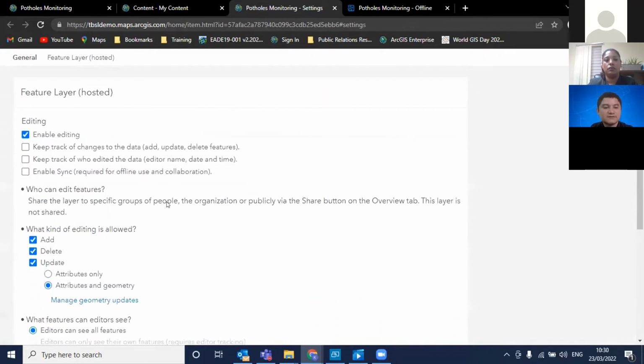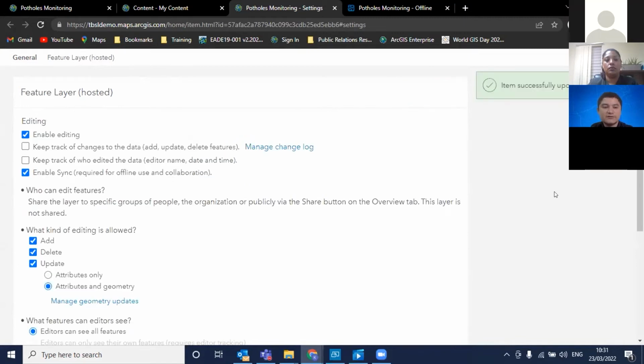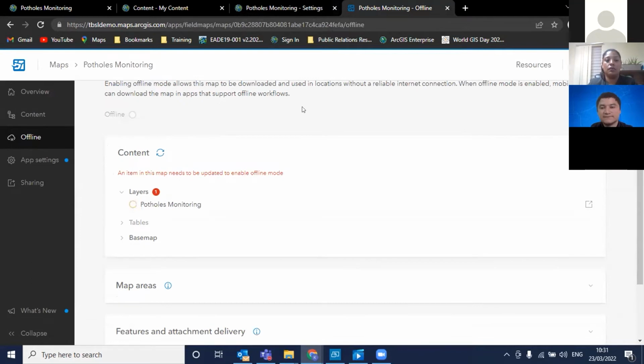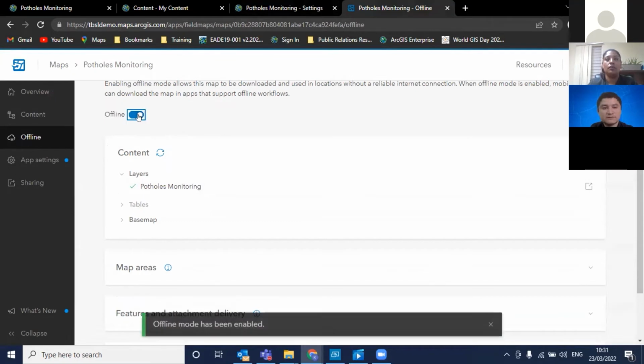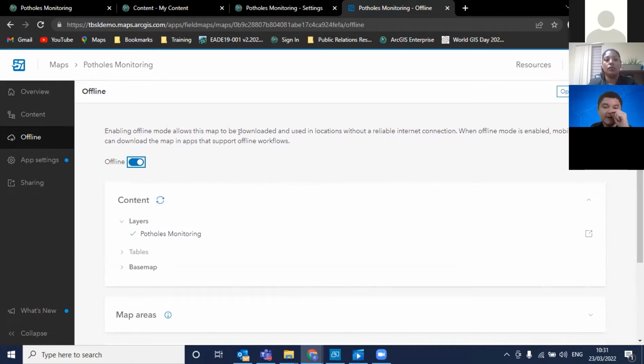We scroll down, and in the feature layer settings, we can enable sync, which is required for offline use and collaboration. This will allow records to be uploaded once you reconnect, and then other users can download it as well and sync the data that has been collected. So we can return to the Field Maps page, and we can enable sync. Once the sync is enabled, we can turn on offline mode. So this means that we will be able to carry our application offline without the need for Wi-Fi or internet access.